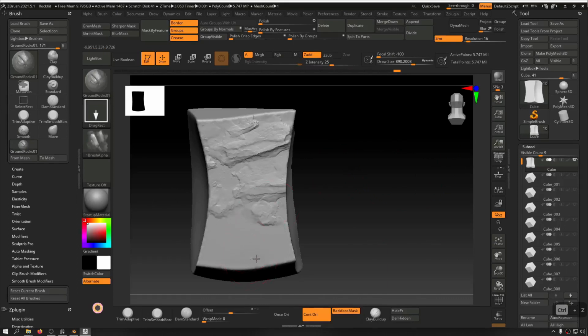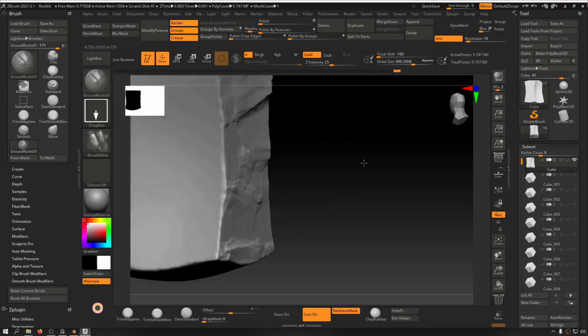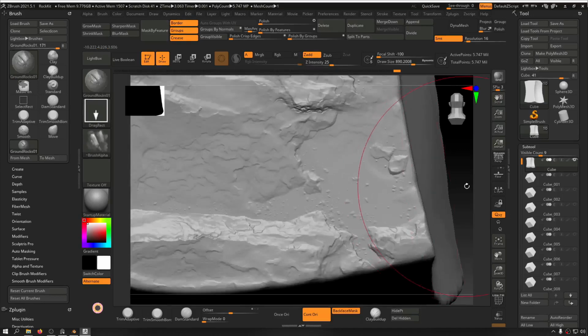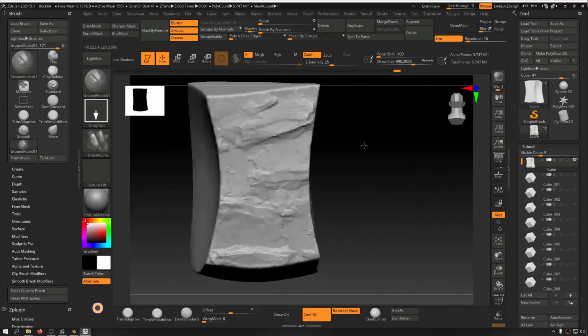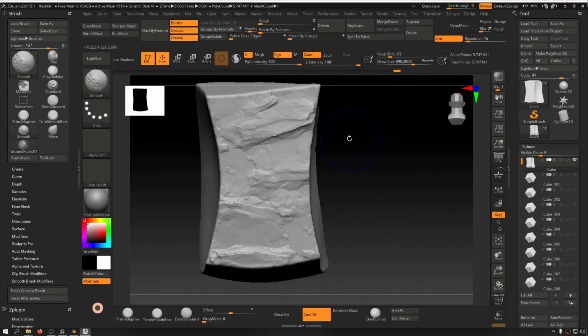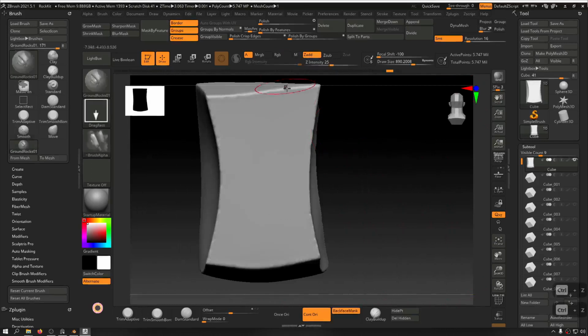So start to apply this layering effect and be random with it. For example, applying the noise in all directions instead of adding just in one direction. So let's go a step back and make it stronger.